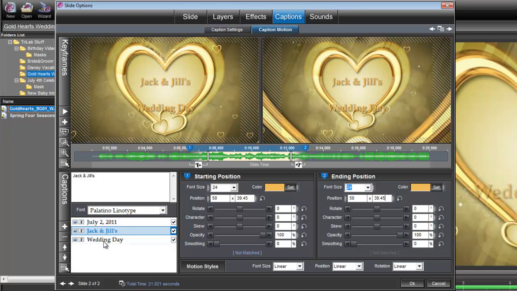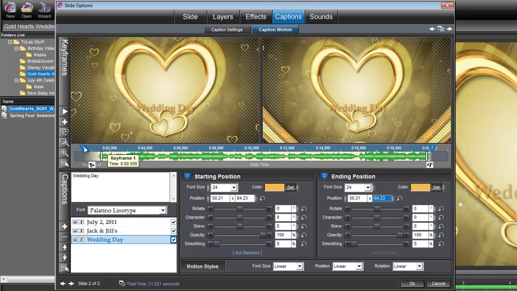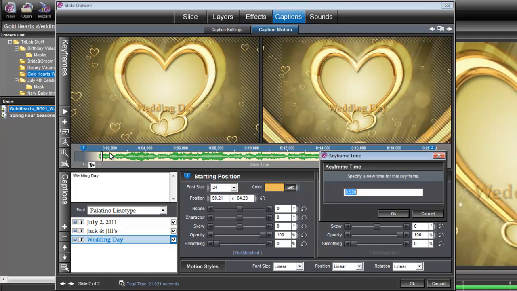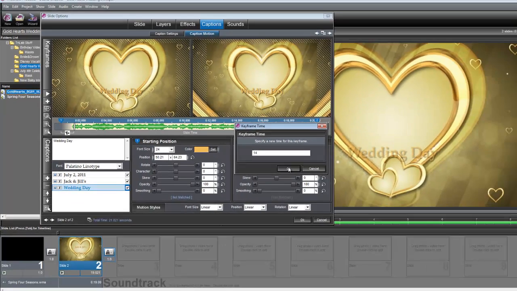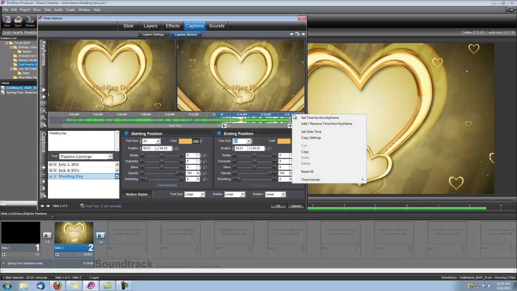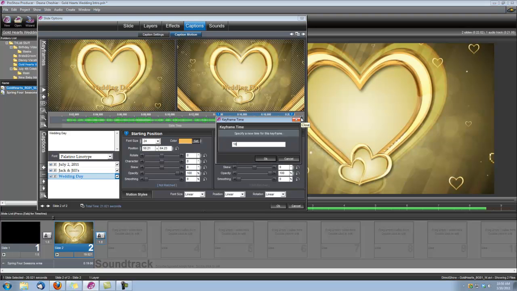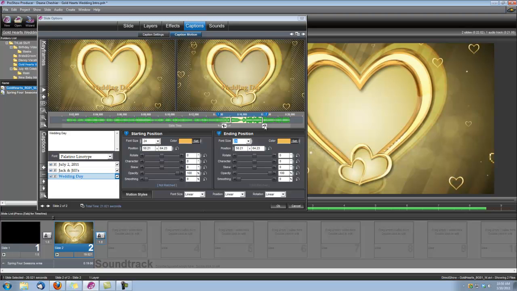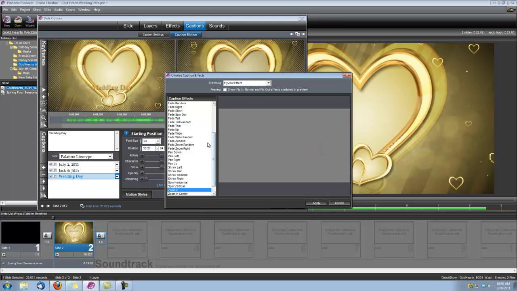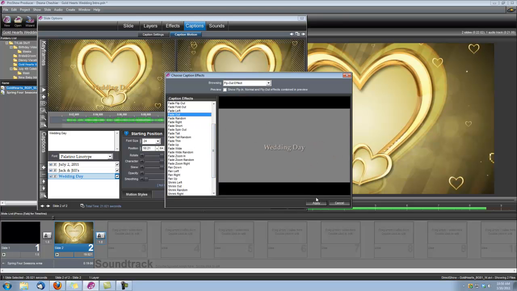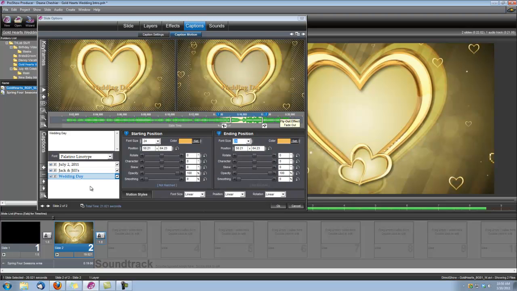Let's choose our wedding day layer, and we're going to right click on keyframe number 1, and we're going to set its time to 14 seconds and right click on keyframe 2 and set its time to 18 seconds. And this time with the flyout transition, we're just going to left click on it and we're going to change it to a fade out. Okay, and now we need to move it into position. And once again, we're going to type the position numbers from keyframe 1 into keyframe 2.